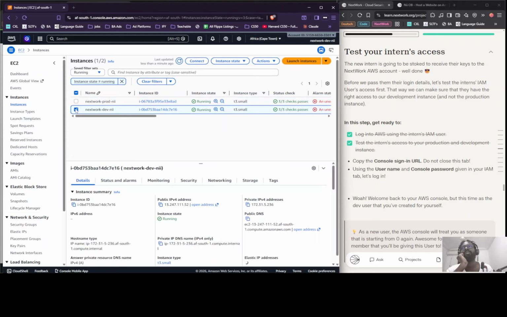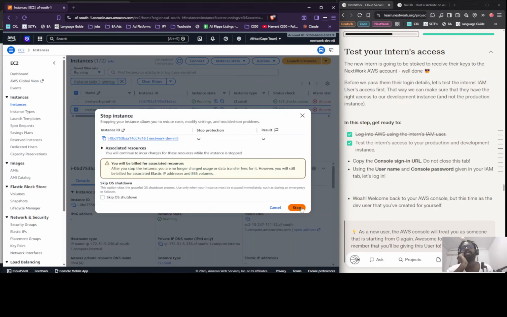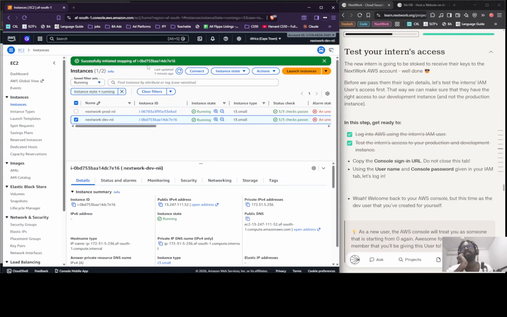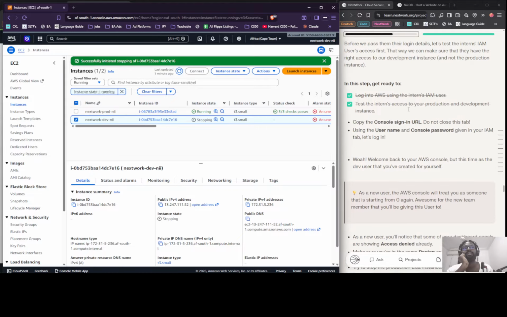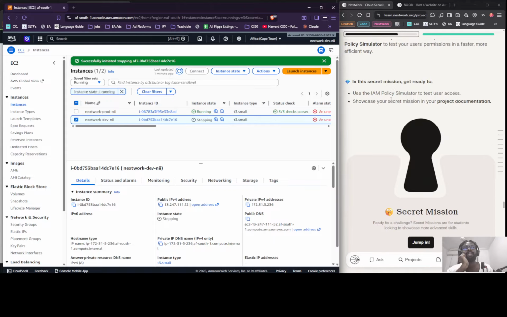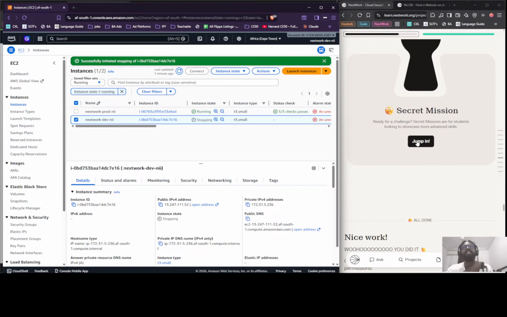But if we came to development and we did stop the instance and we hit it, it should be successful, and you should see it stopping, and then it will move to stopped. Perfect. Thus we have tested it. Now the secret mission.